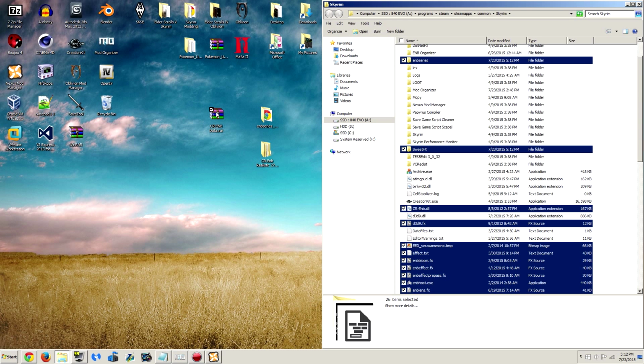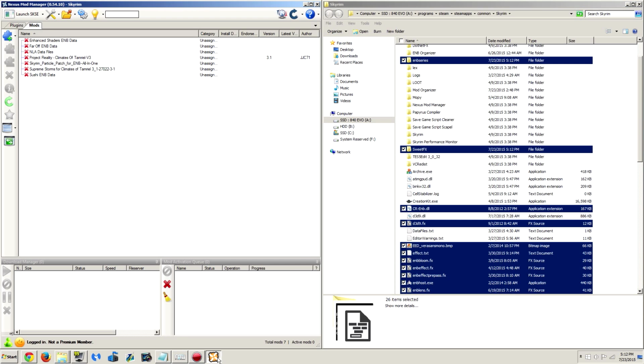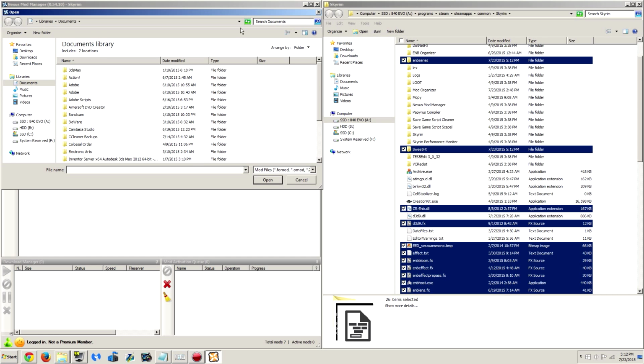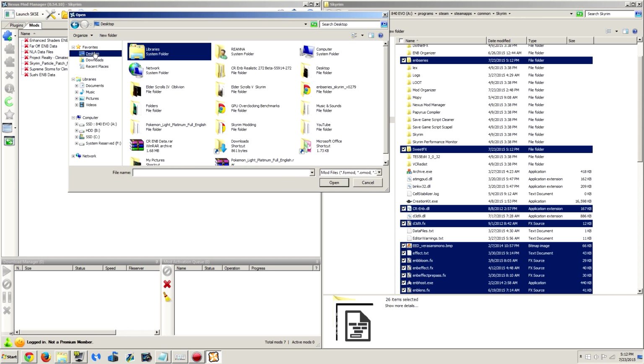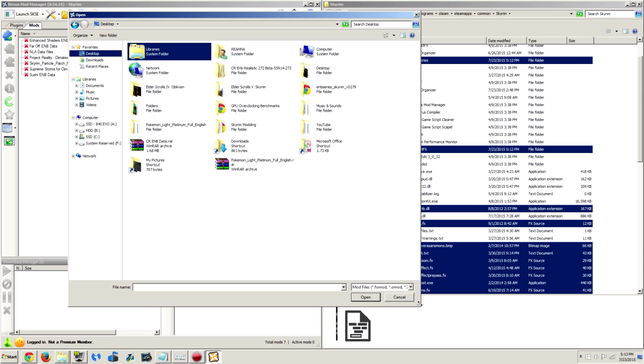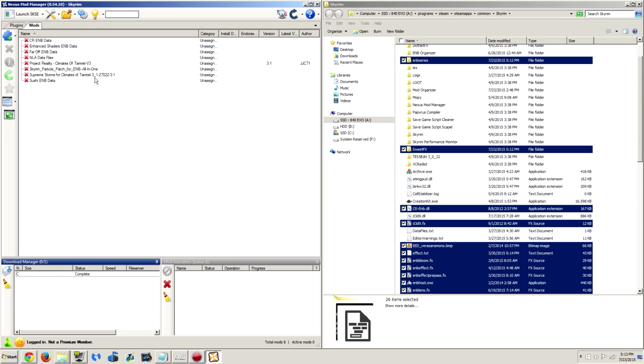If you use Nexus Mod Manager, you can go ahead and bring it up. Make sure you're on your Mods tab right here. Click this Add Mod from File puzzle piece, then click Desktop or wherever you extracted it to. Click on CR ENB Data, and then click Open. It'll add it in here as if you downloaded it from Manager off of Nexus, which is really cool and really easy, so you don't have to drag and drop it into your data folder and all that. So go ahead and activate it once you've done that.